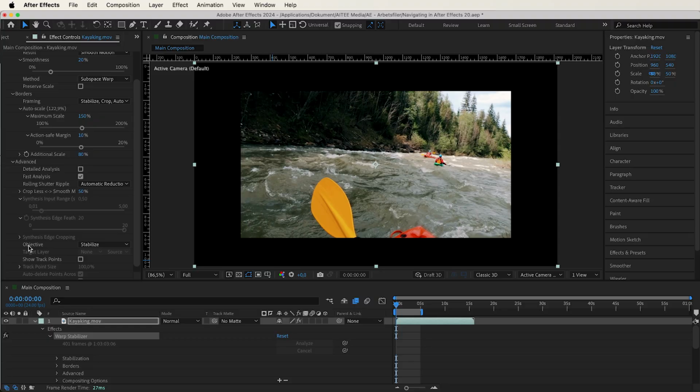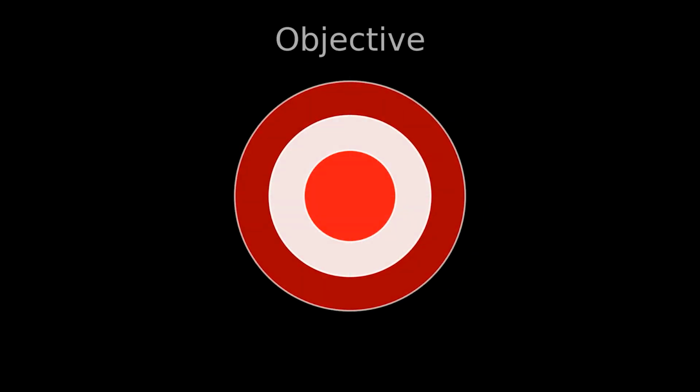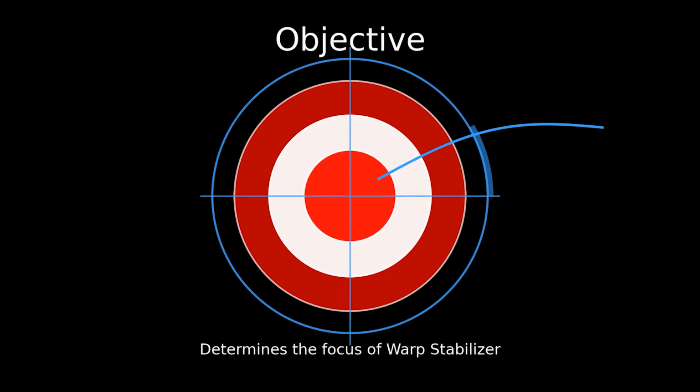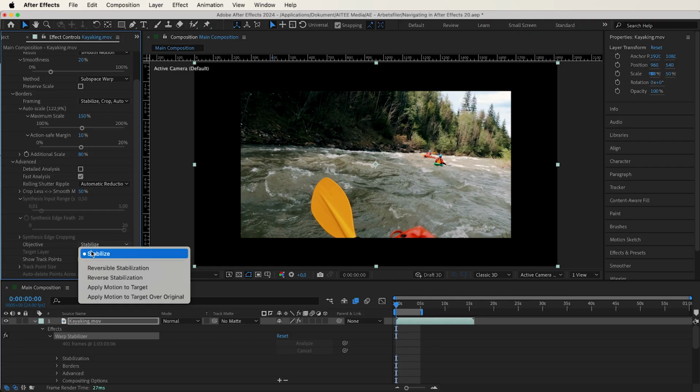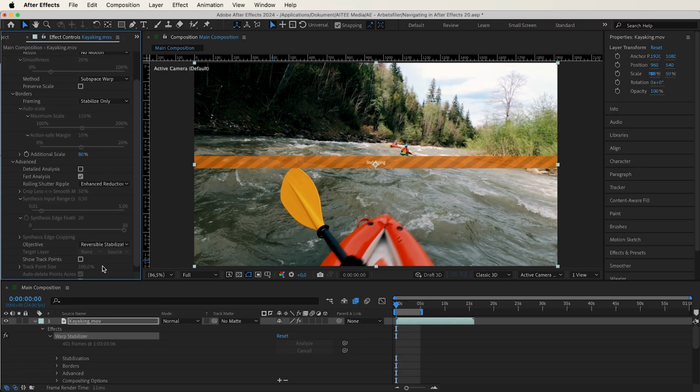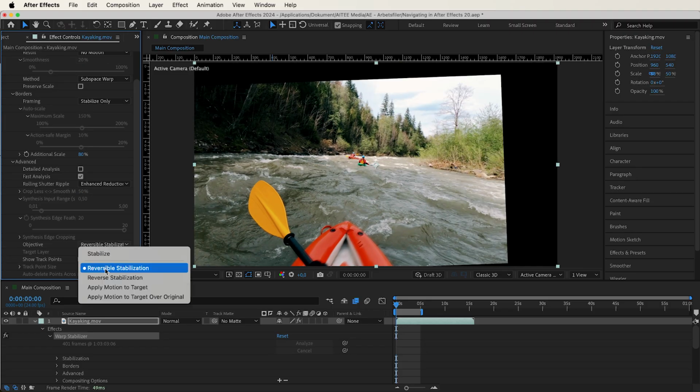The objective in Warp Stabilizer is used to determine the aim or the focus of the effect, where the default and normal use is the Stabilize. This is also changeable to Reversible and Reverse Stabilization, something that is used together in a footage to add effects between them, and it's also a part of the whole stabilization process.